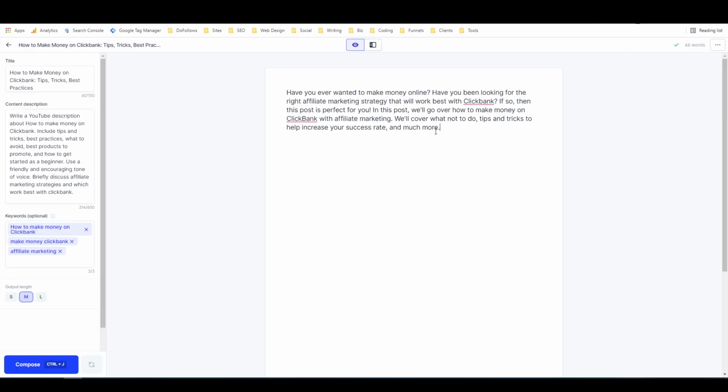So now, over here we have our title, our content description, and our keywords, and under output length, you can choose short, medium, or long, and that will define the length of the content that it outputs each time that you hit compose or control J.